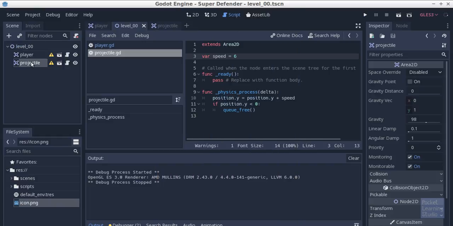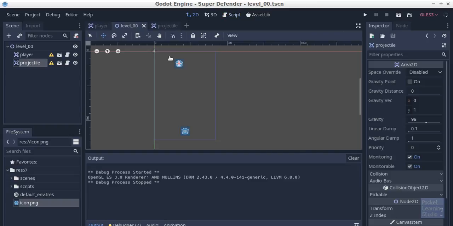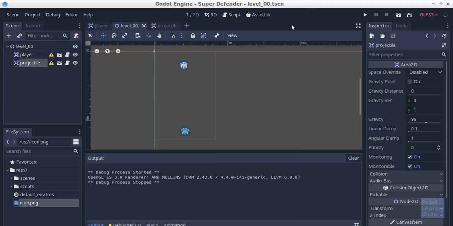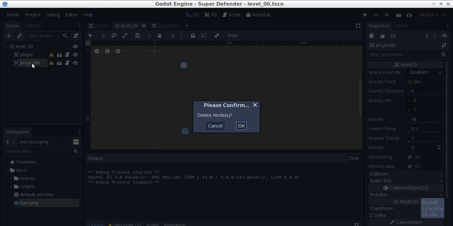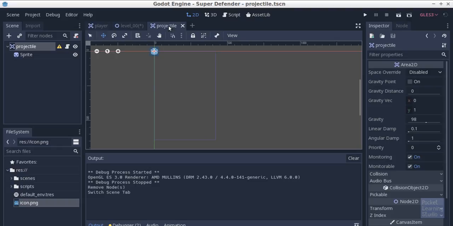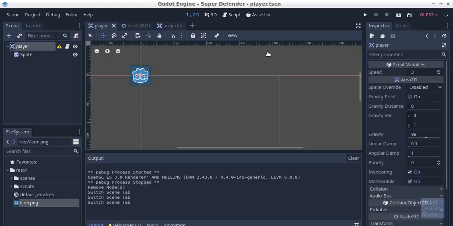So let's change the position of this. We'll move it up. So now when we play, remember we've got that positive 6 value, it goes down. Okay, so that's cool. That's working like it should. But we're going to delete this because obviously we don't just want random projectiles flying around the screen. What we want is for that projectile to appear when the player shoots.